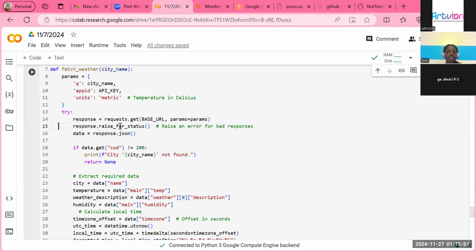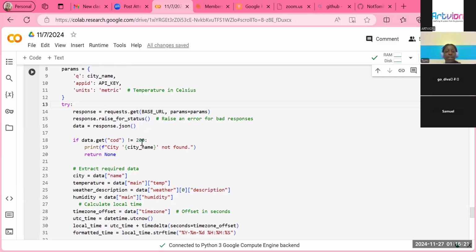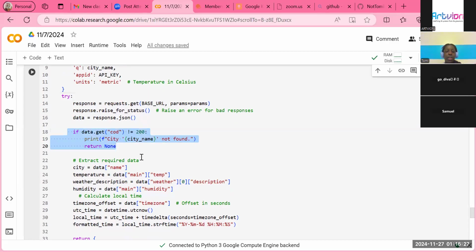And then next in the function, I did try, and then I did these three lines of code, and basically these three lines of code help check for any errors in case a bad response comes back when you put in the city name. So response equals requests.get(URL, params=params), and then response.raise_for_status() to raise an error for bad responses.